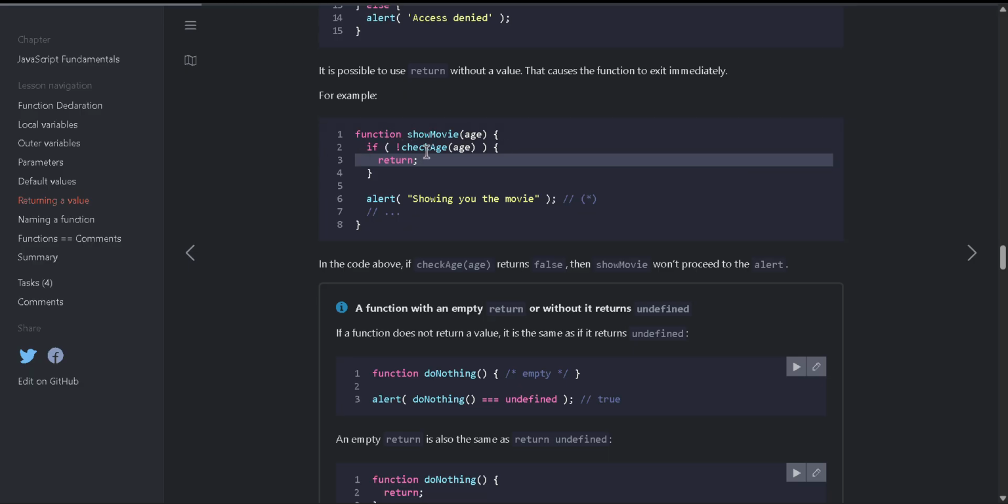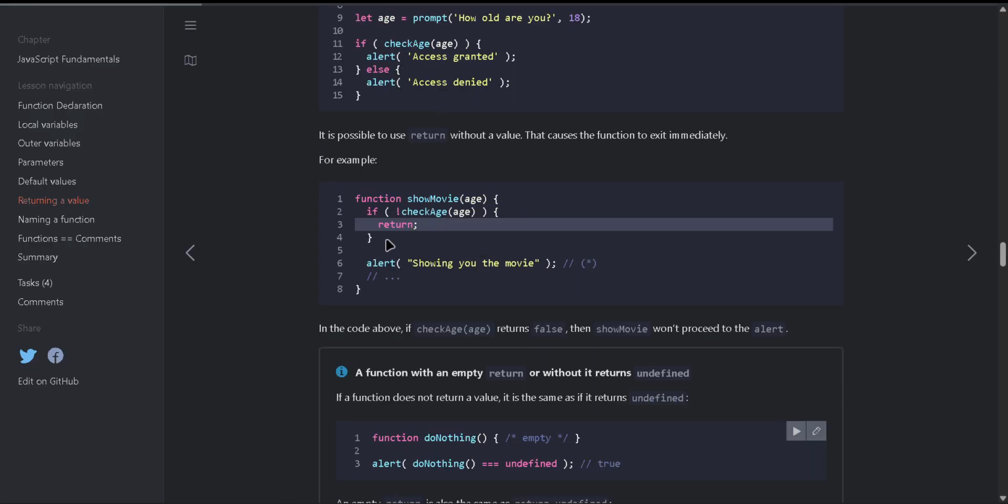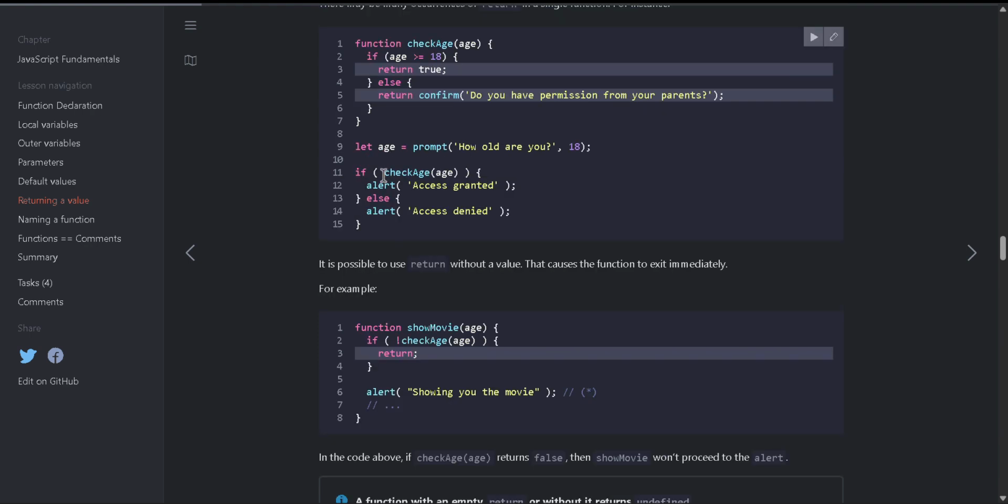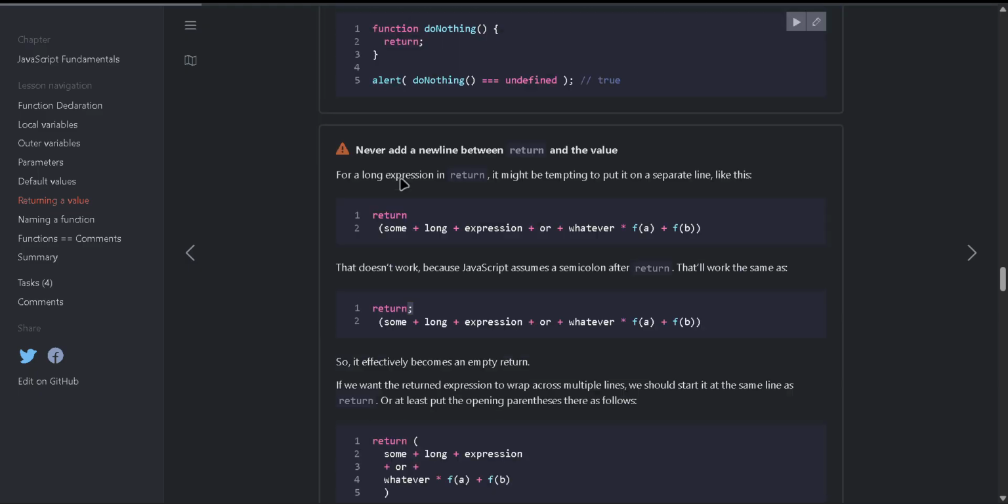Function showMovie: if checkAge is false, just break out of the function. Alright.